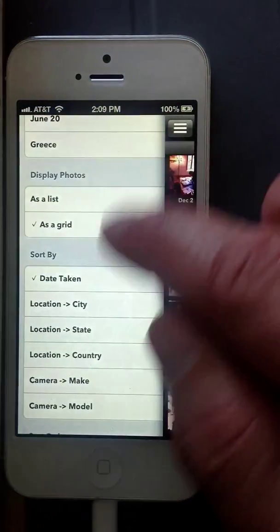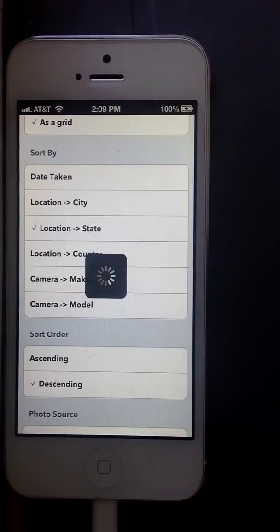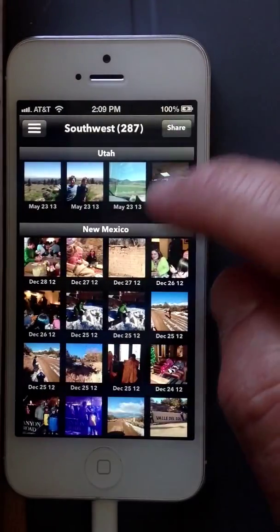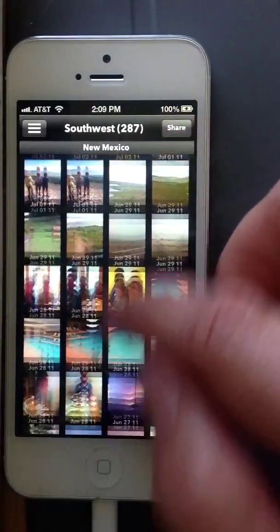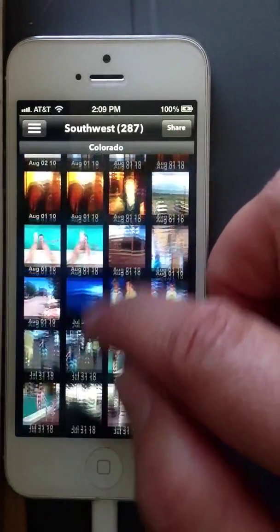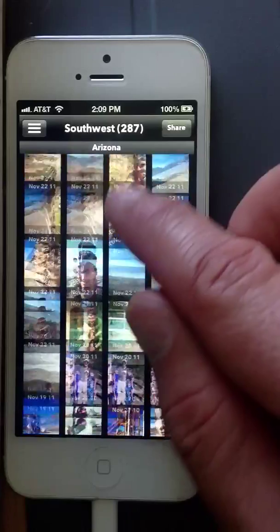I can prove that by taking that album and then sorting by state. So you see Utah, New Mexico, a lot of New Mexico, Colorado, and Arizona.